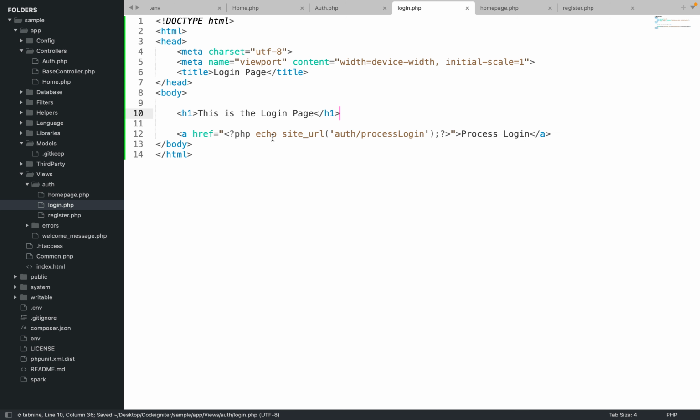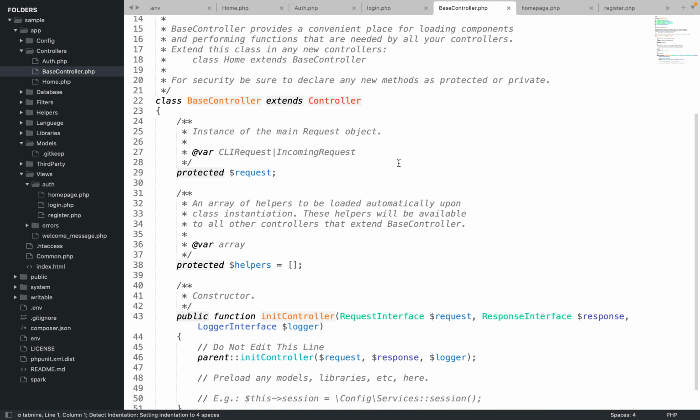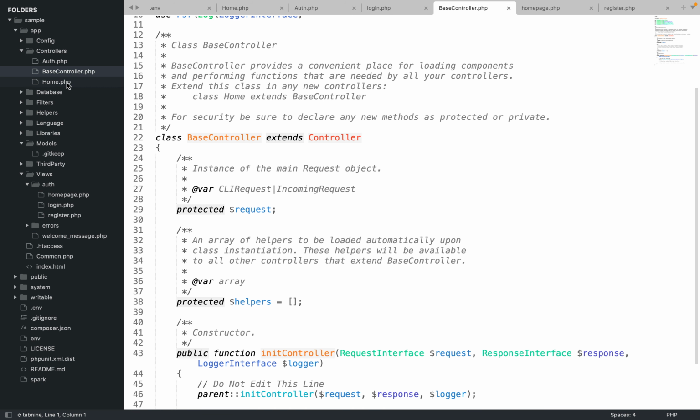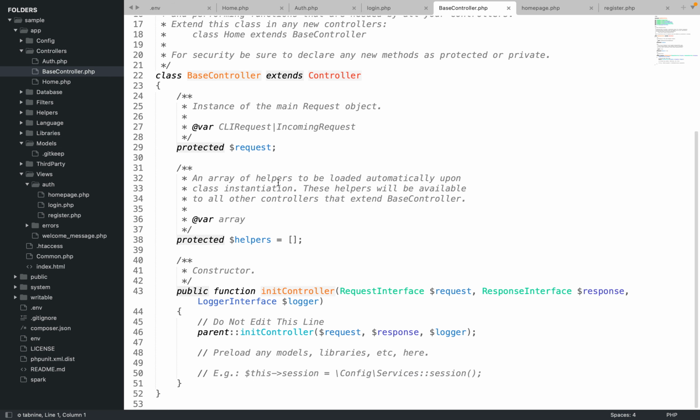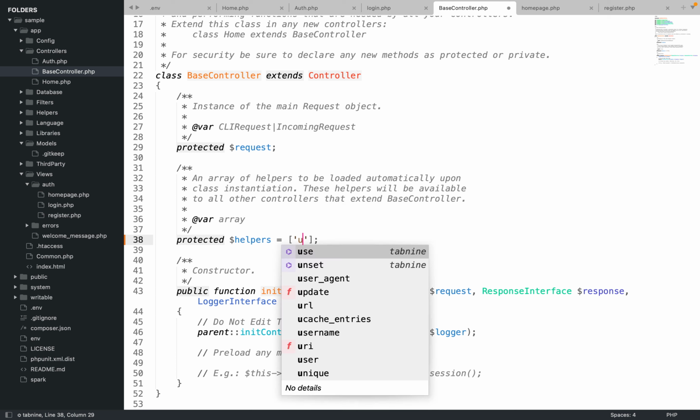That's fine. Make sure that your PHP tags are opened here: you have a PHP opening snippet and a closing snippet. Then you can echo the site URL and you see that. However, this will still not work. We want to be able to use the URL, and therefore we need to load it as a helper. A helper is simply a file that allows us to do some advanced functionality. So in this case, we will go to base controller, which the home controller and the auth controller are inheriting from. You can see that we have helpers here, protected helpers, and I'm going to simply have it as URL.